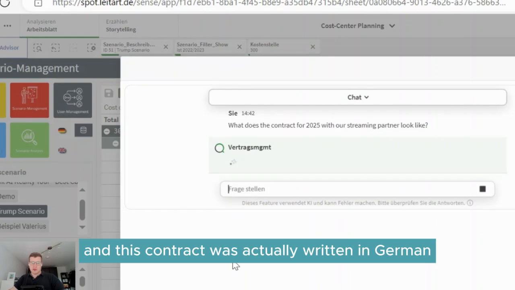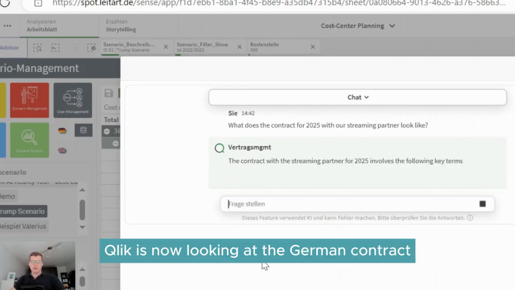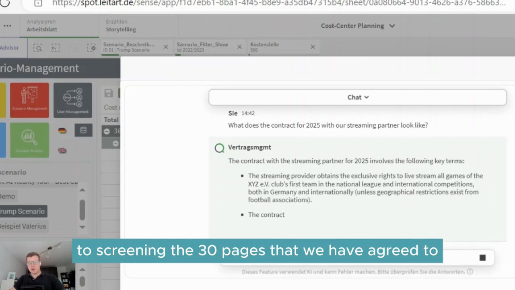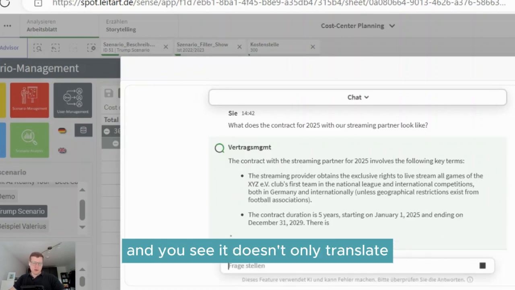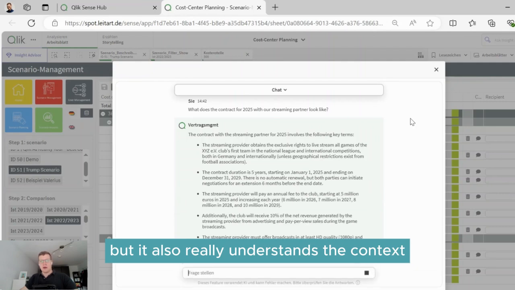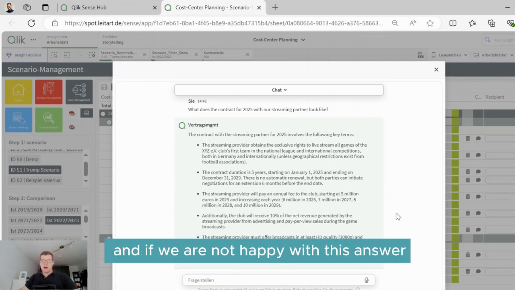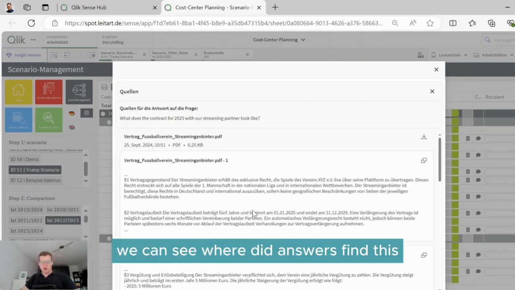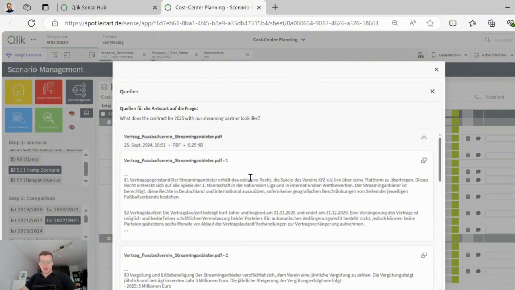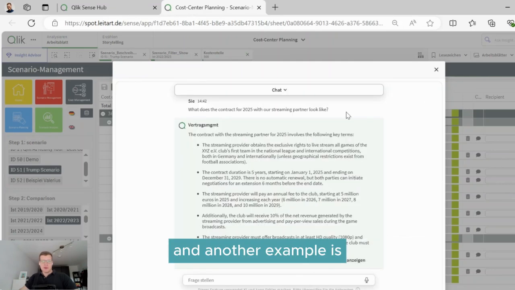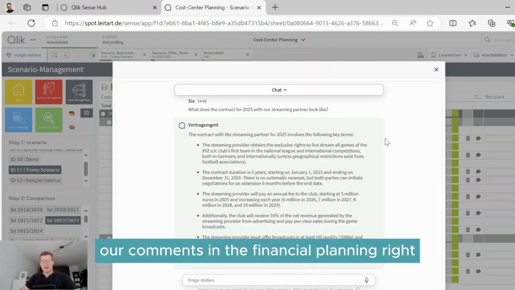And this contract was actually written in German. So Qlik is now looking at the German contract, screening the 30 pages that we have agreed to. And you can see it doesn't only translate, but it also really understands the context of the contract. And if we're not happy with this answer, we want to check whether this is really true. With just one click, we can see where Answers found this, and we can validate that this information is actually correct.